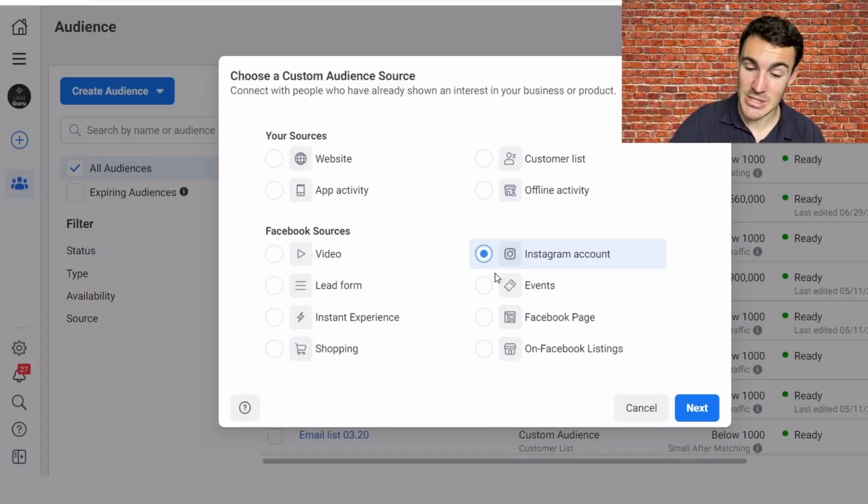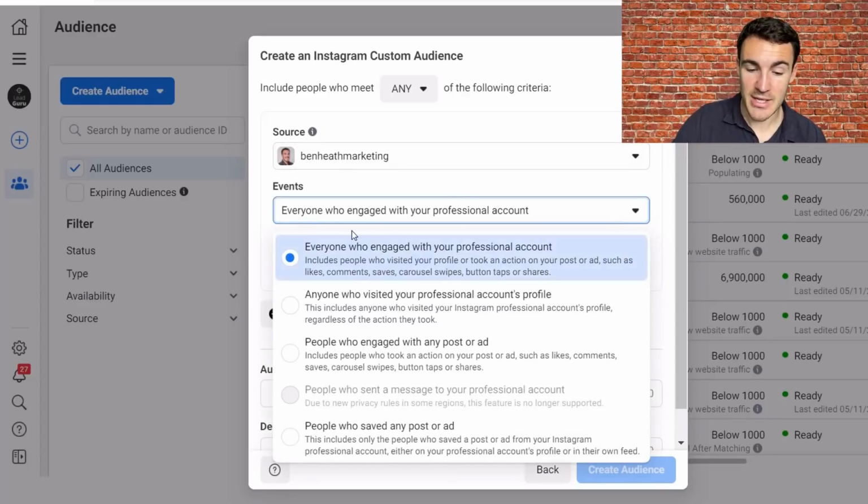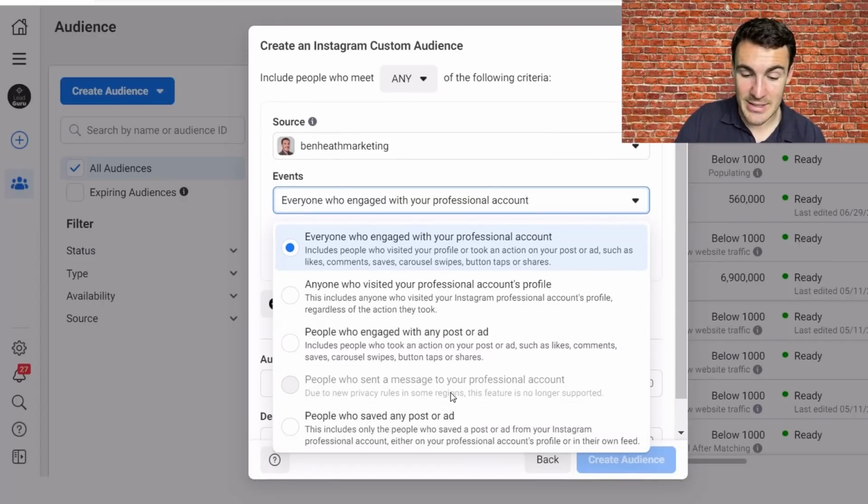Well, actually, the first one is Instagram. So if I go ahead and click next after selecting Instagram account, this is another type of custom audience that you can create, basically an Instagram custom audience. So I can see people associated with my Instagram profile. And again, there are a number of options that you can select. So you could create a custom audience from everyone who engaged with your professional account. Facebook gives a lot of great information here. Includes people who visited your profile or took an action on your post or ad, such as likes, comments, saves, carousel swipes. You could do anyone who visited your profile, people who engaged with a post or ad, people who saved a post or ad.